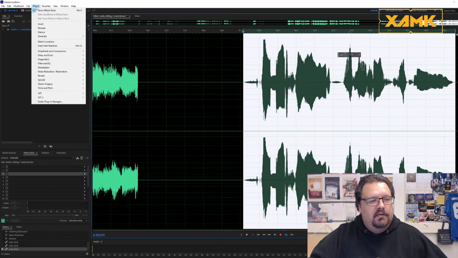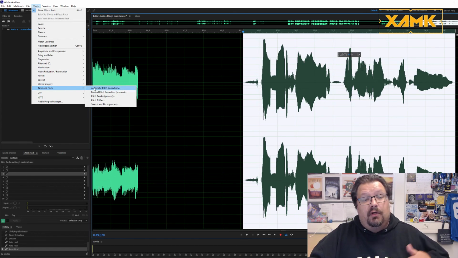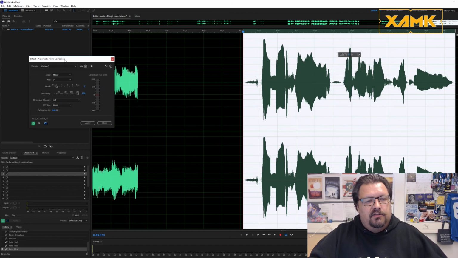So effects, time and pitch, and automatic pitch correction. There's also the manual pitch correction, but let's use the automatic one. So it opens.